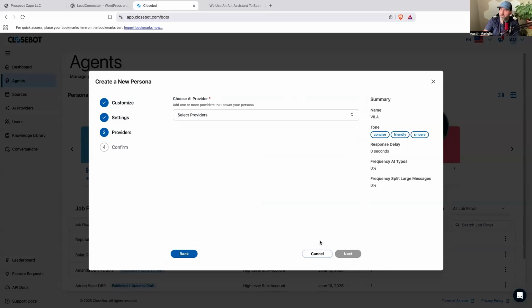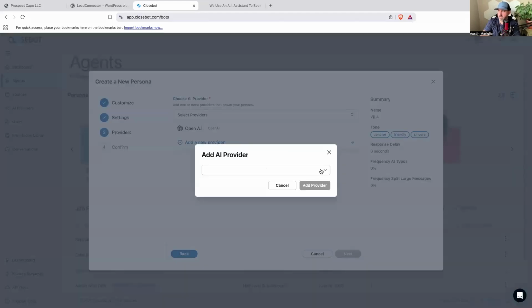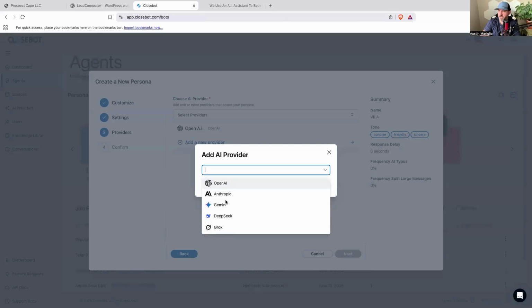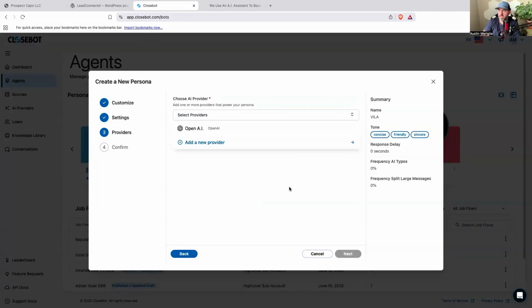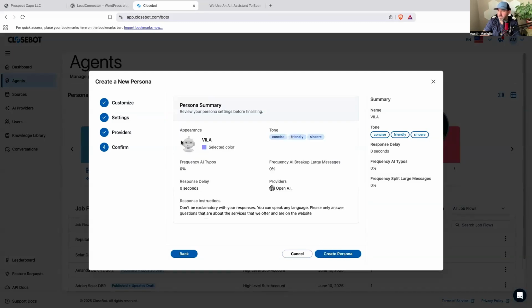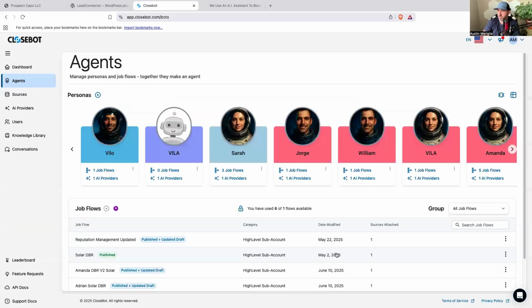All right, now the next step in creating a persona is selecting which AI provider you're going to want to use. I only have OpenAI connected. If you need to connect another one, you can hit add provider. Then you can select from OpenAI, Anthropic, Gemini, DeepSeek, or Grok, and then it'll ask you to log in or use your API key to connect that. But since I've already got OpenAI connected, I'm just going to choose that. And then I'm going to hit next. It's going to give kind of a breakdown of what you want and how you want it to respond. And then I'm going to hit create persona.